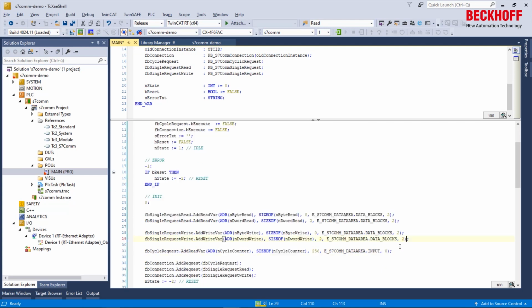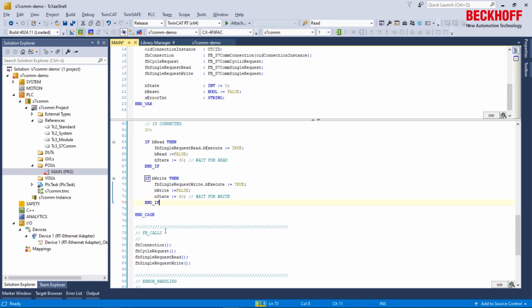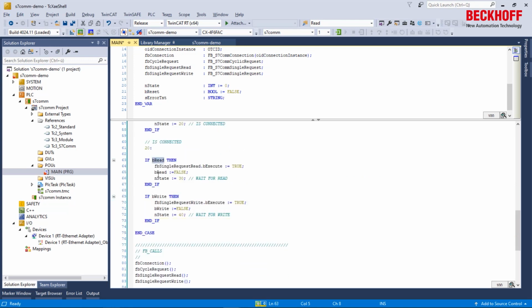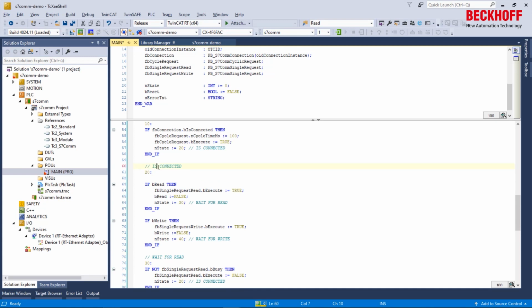In state is connected, we check if one of our flags is set to true. Then we set the corresponding execute of the single request to true and jump to a state where we wait for the request to be done. And jump back, of course.